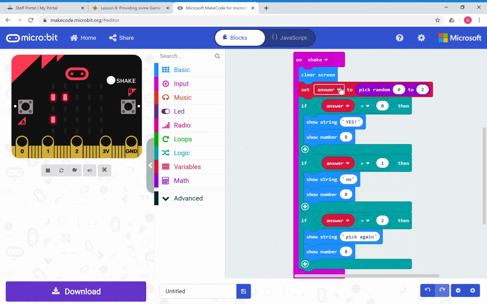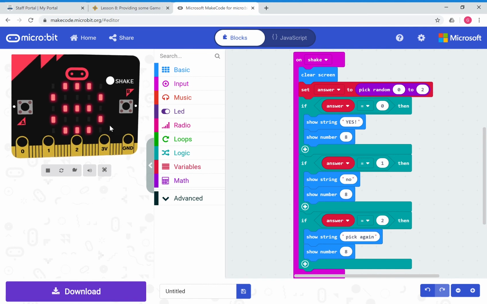So hopefully now, if you look at that code, what's happening is on shake, clear the screen, then it's going to pick a random number, and if the answer is 0, it's going to say yes, and then show number 8. If the answer is 1, it's going to say no, and then show number 8. And if it's 2, it'll say pick again. And then when you shake it, it'll clear the screen again. So let's try and see if this actually works.